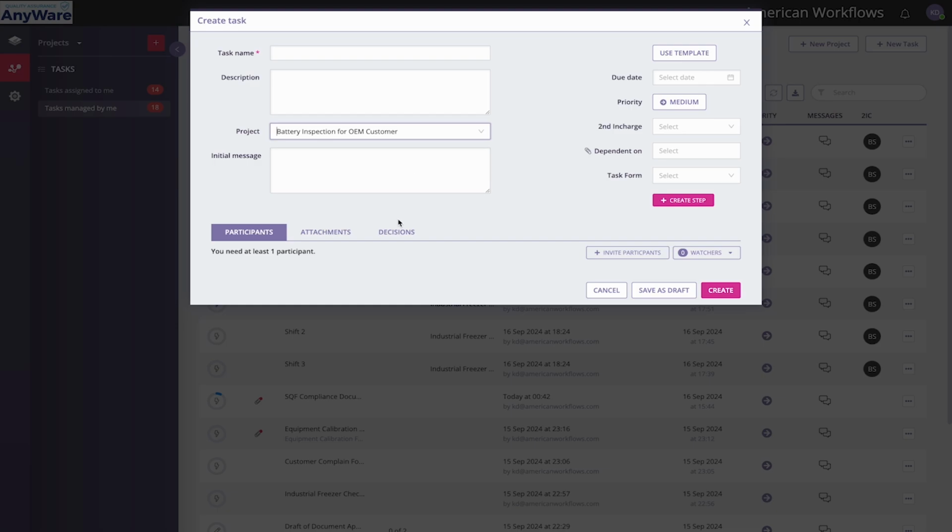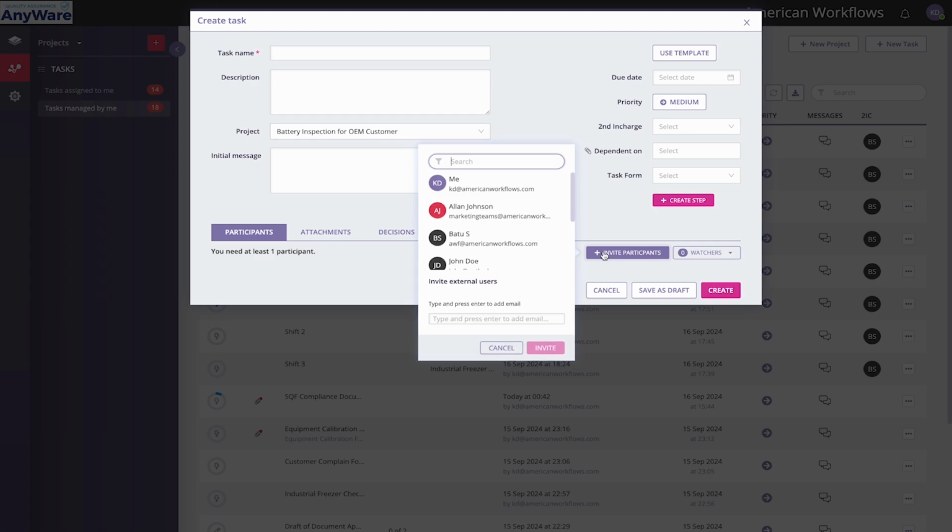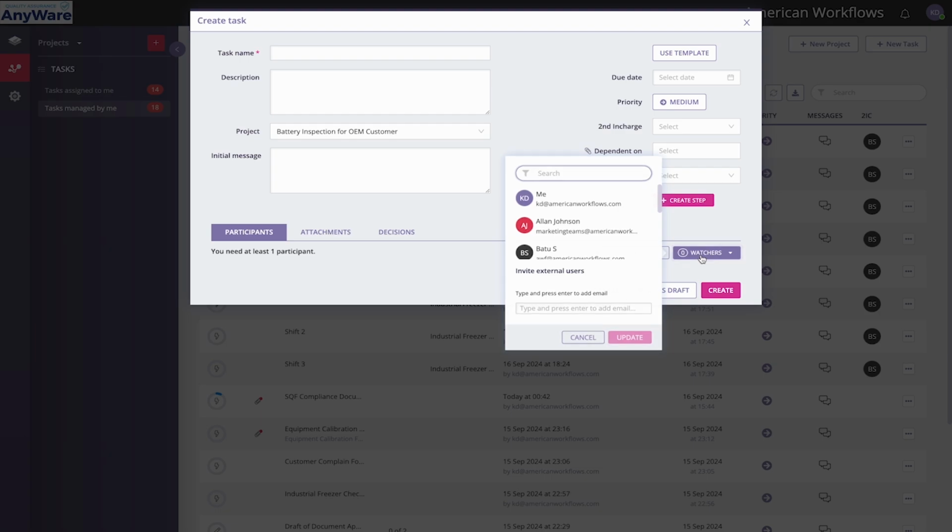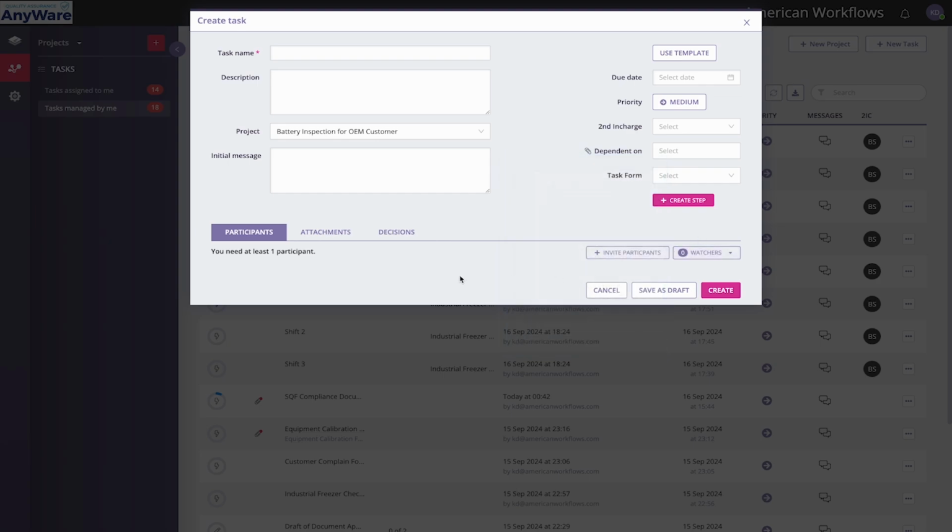All right, you can also click choose participants. We can hit invite participants, and we can choose all the people who are going to be in this task. We can also add watchers as well. So what are watchers? Watchers are people who are not hands-on in the project, but they are managing, like viewers. This can be a project manager, supervisor, admin, and so forth. So those are the watchers.